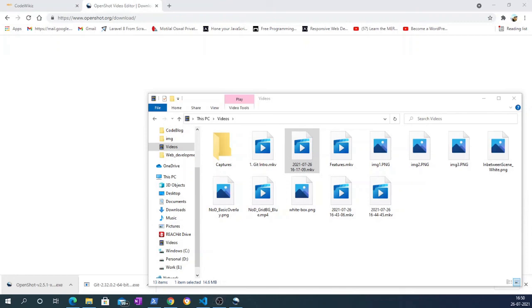Okay, so now that we know how Git works and we have Git installed on our system, let's quickly complete the setup that remains for Git.